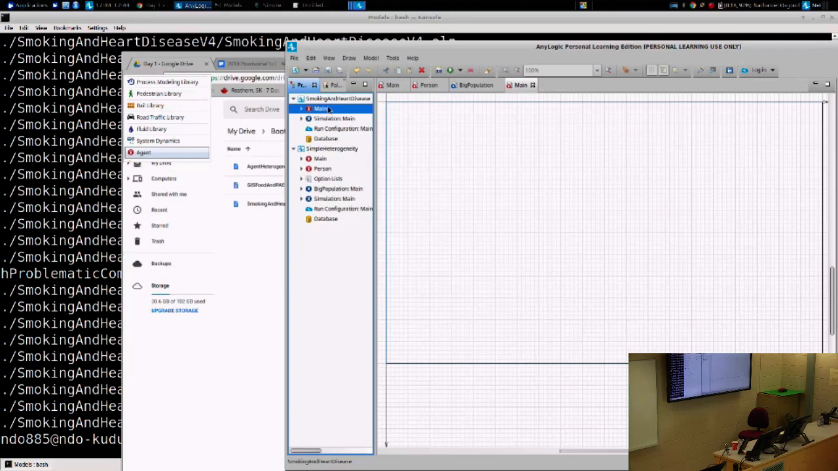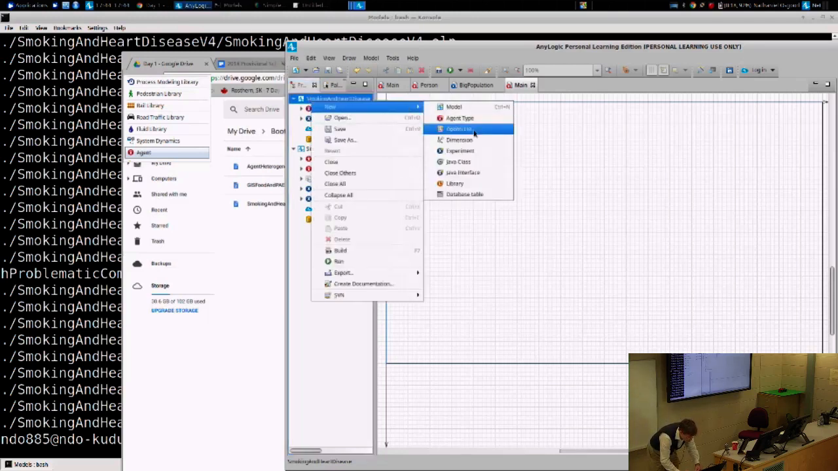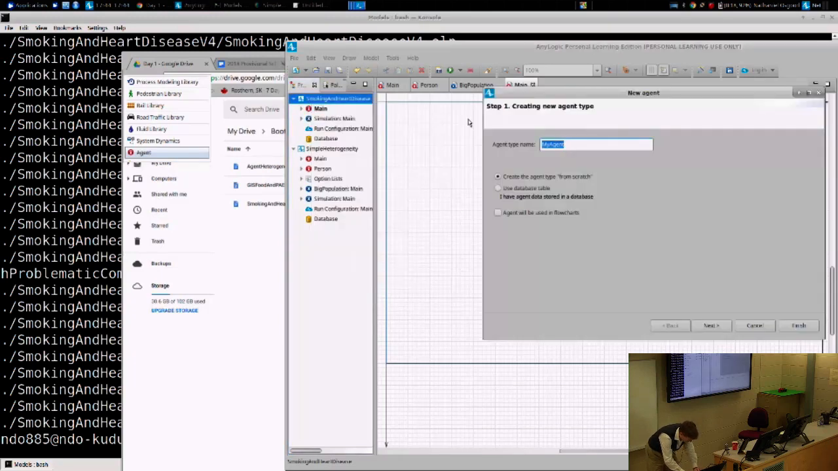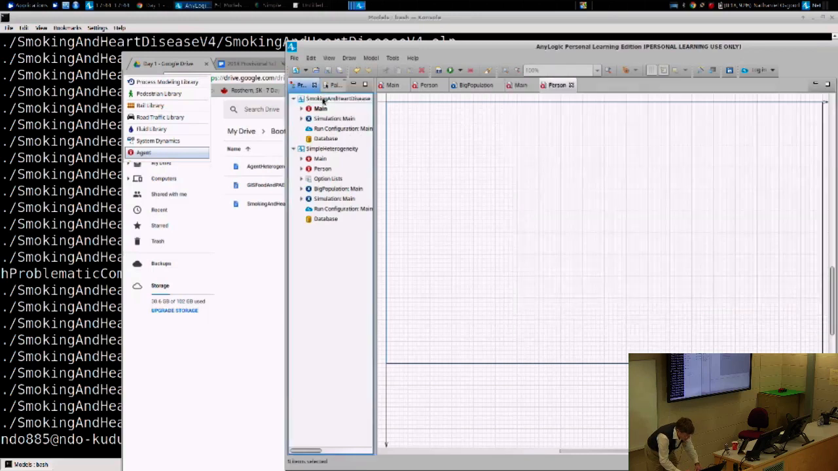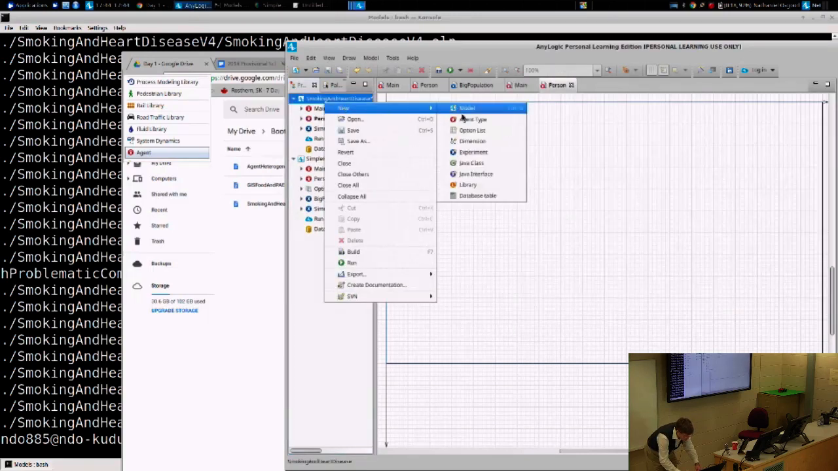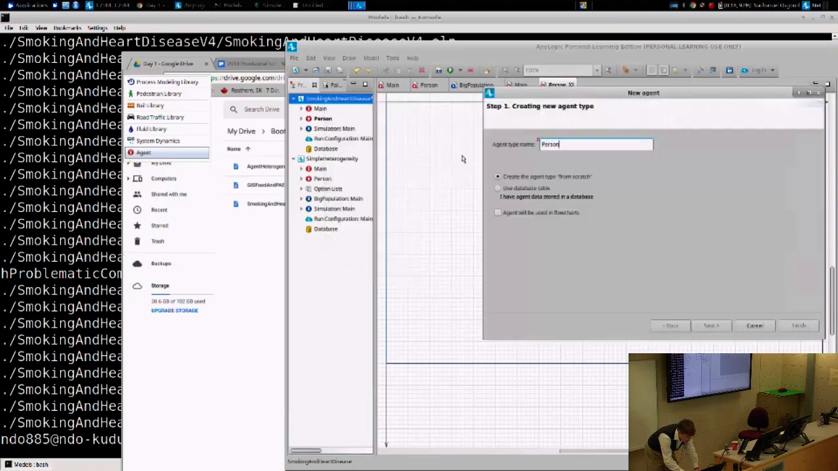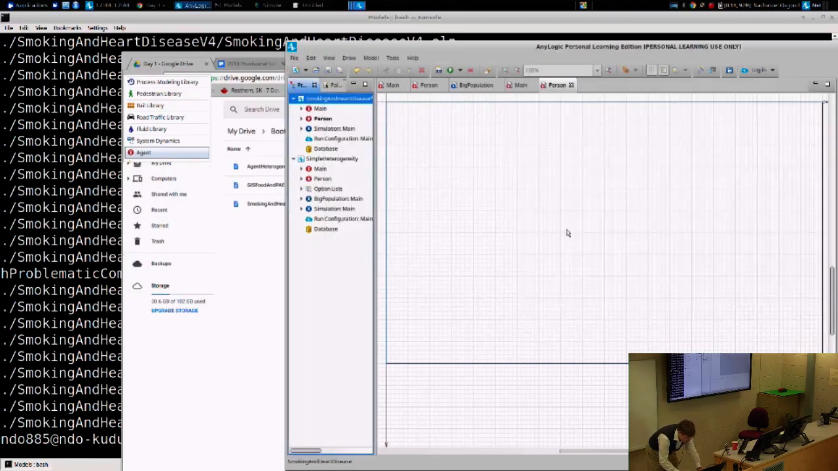An agent type. And what will that agent type be called? We'll call it person. Here we go. New person, ladies and gentlemen. Person. There we go. And we're going to say finish. How did we do that? I right-clicked on the model, I said new agent type, and I said person, and I said finish. There we go. We have our person.